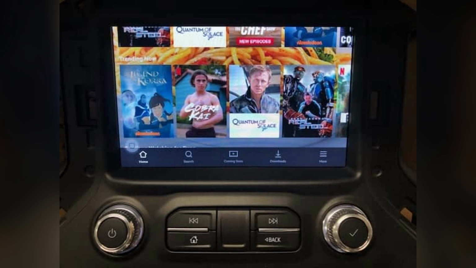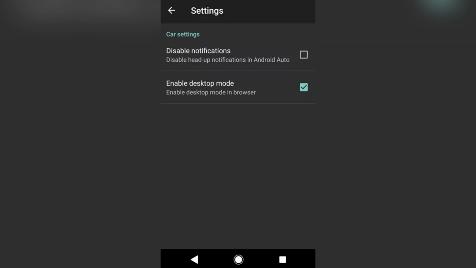Now plug your phone into your car via USB cable and launch the Android Auto on your car screen. Now on the Android Auto interface, scroll through the list of apps, find CarStream and tap it to open. Now you can browse and play YouTube videos right from your car's infotainment screen.